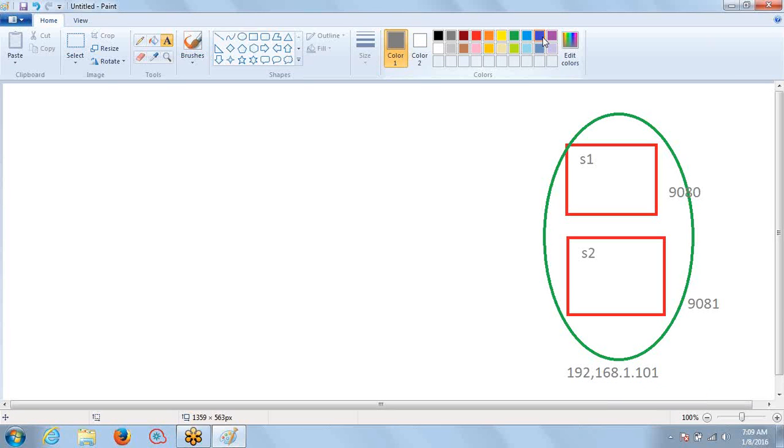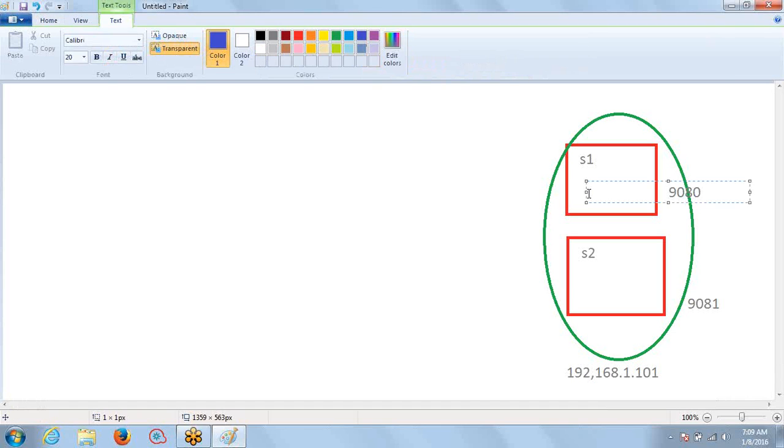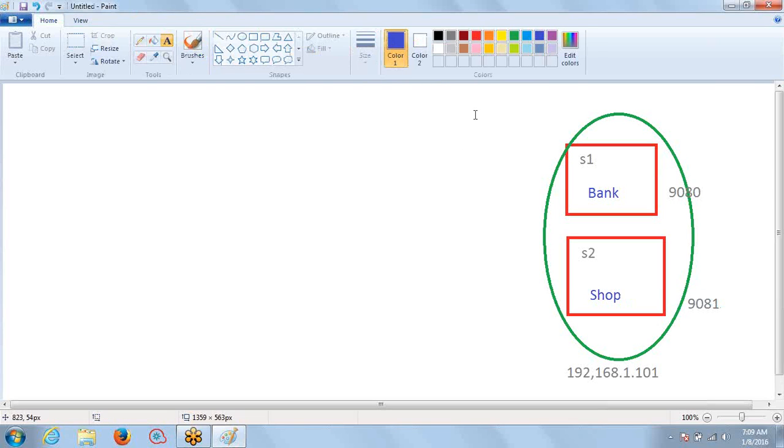Now I deployed two applications. One is the bank application, that is to S1, and the second one is the shopping cart application, that is to S2. This is the setup I prepared already. Any questions here? In a machine I have two Websphere application servers. I installed and configured them. Those are the port numbers of the application servers, and that is the IP address of the machine, the computer.